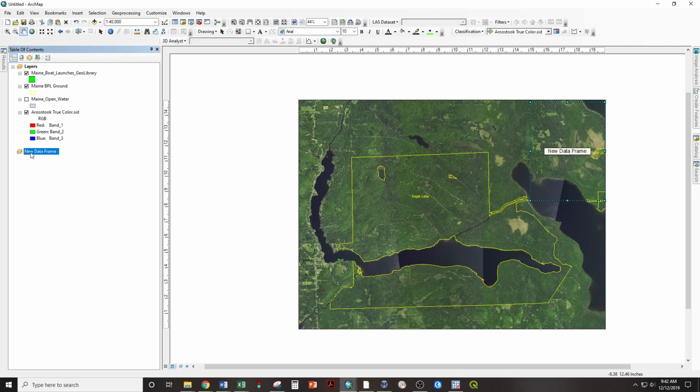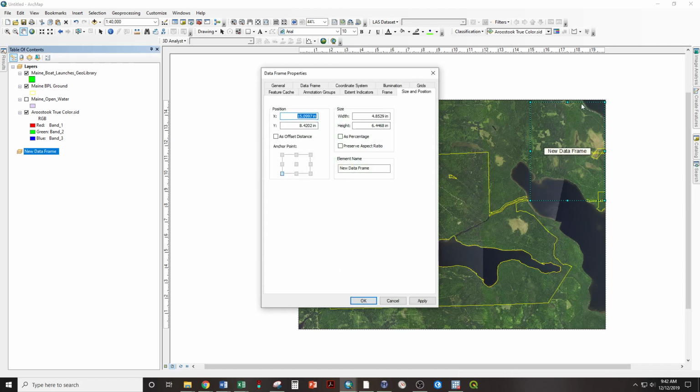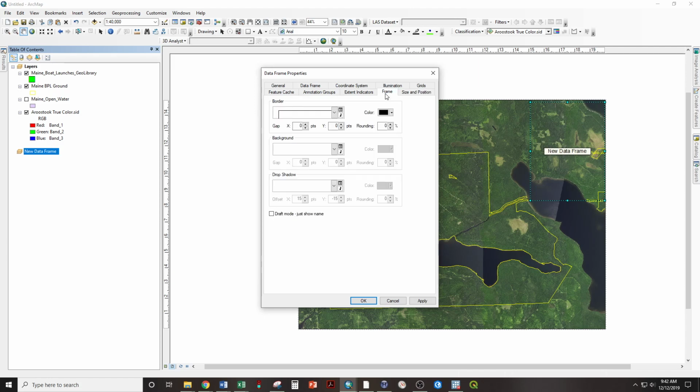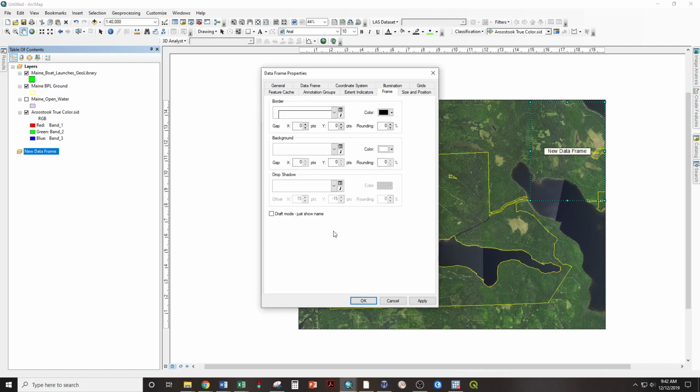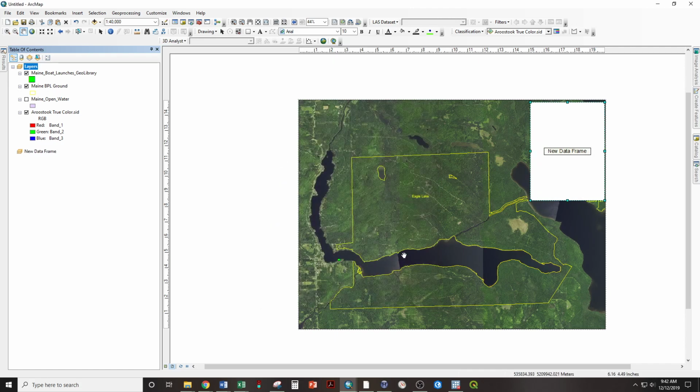So now if we double click on New Data Frame, see how it's hollow right now? If we put just a thin roads layer on here, it'll look like it's going on top of this air photo. We don't want that. So if we go to Frame and set the background to be white, now hit OK, and now our new data frame has a white background.